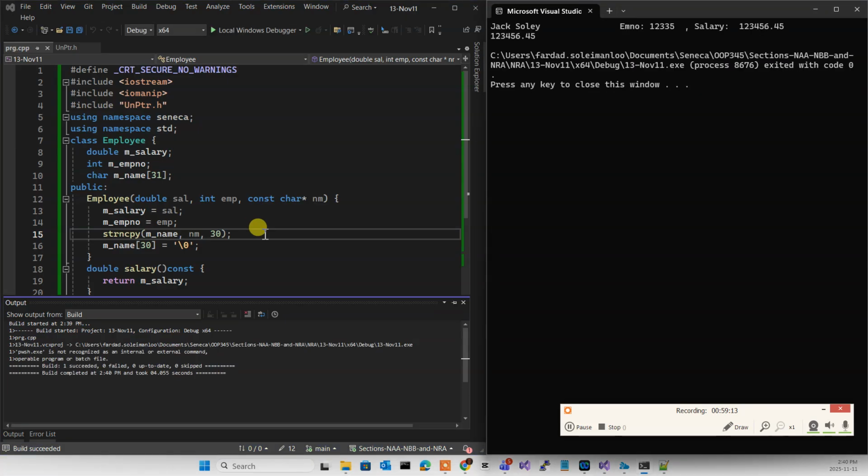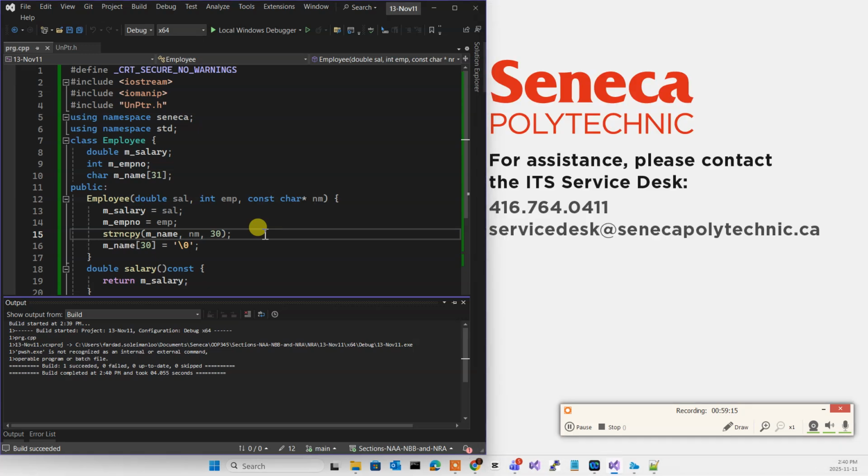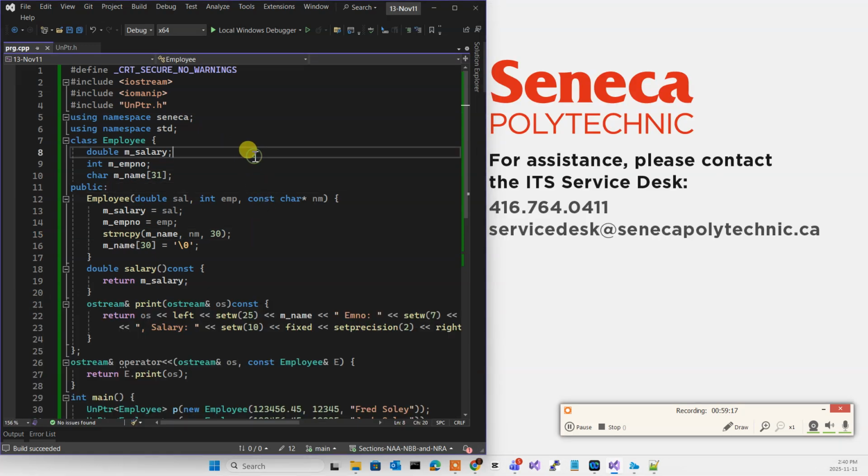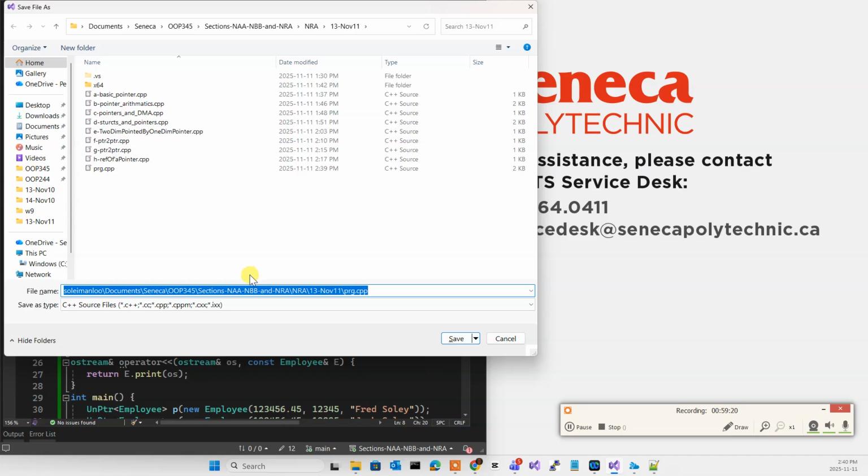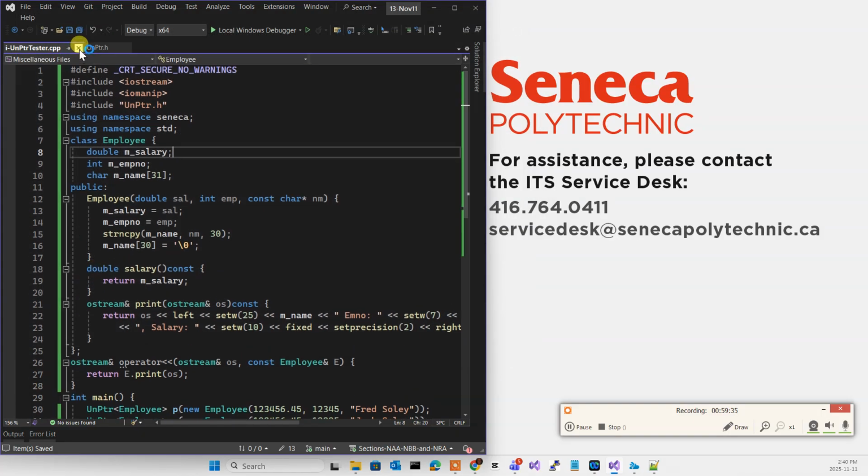Okay, so this is good. This is running. Later on, walk through it. So I'm going to call this one GHI, unique pointer tester. Save. Okay.